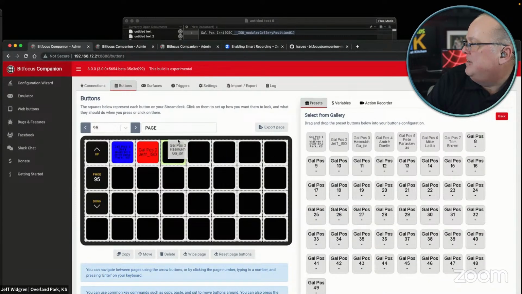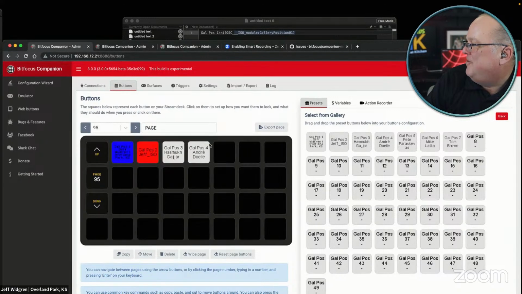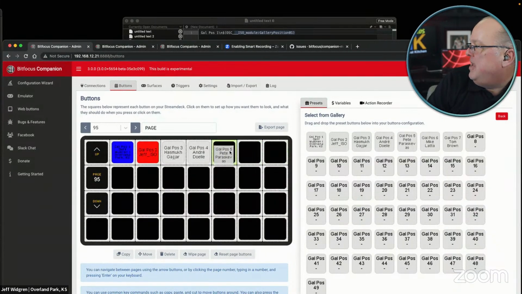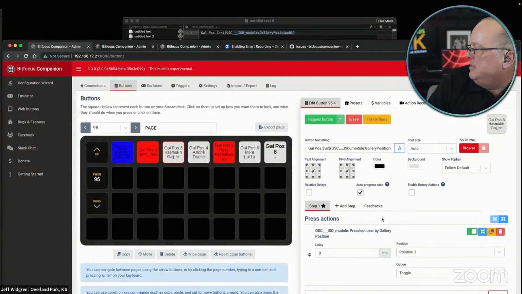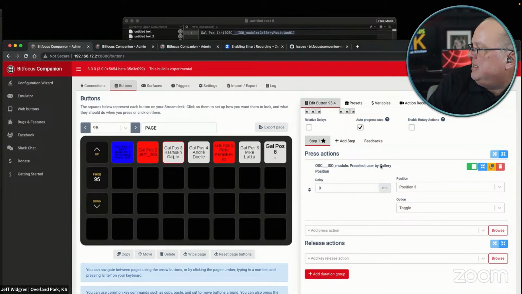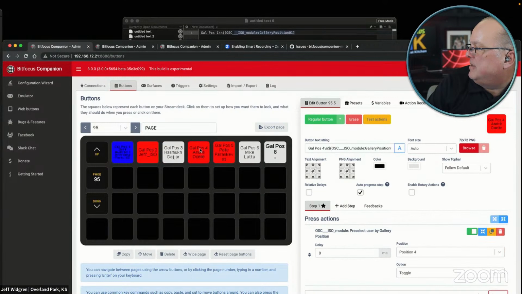Number 2, number 3, number 4, and it's right there. The default behavior of these buttons is to simply select the person that you press the button on. So you can see here, pre-select this user in the gallery, position number 3, and toggle it. So I can select it, deselect it, and so forth.